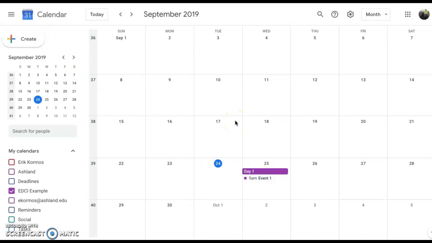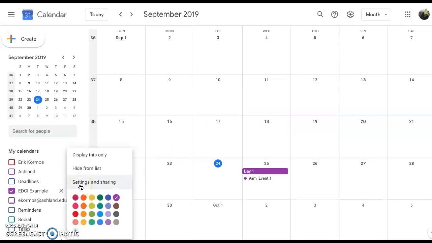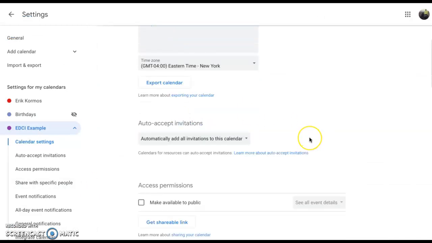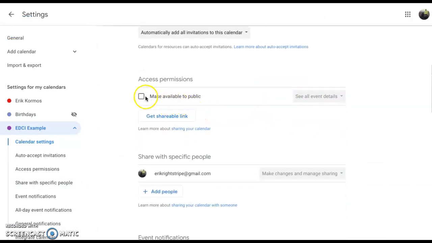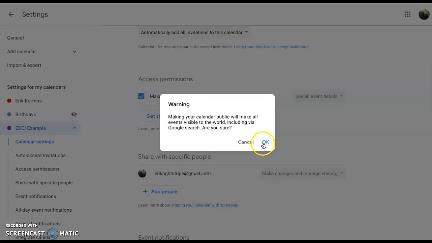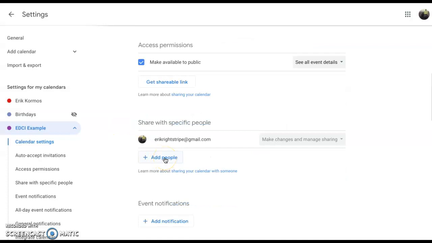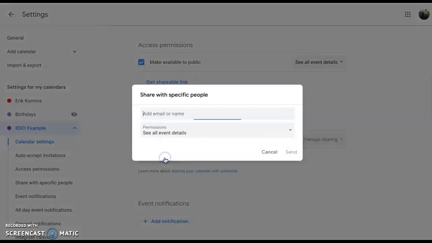Next step is we want to go and share our calendar. So again, when we're over here, we can go to settings and sharing. And we will scroll down and you'll notice we want to make sure that our calendar is available to the public. Yes, I am sure. You can get a shareable link, such as a URL. You can add people here specifically, so maybe you want people to collaborate on your calendar with you. Maybe you have a co-teacher or a mentor teacher or something along those lines. You add people here, you can put their names in by email address.